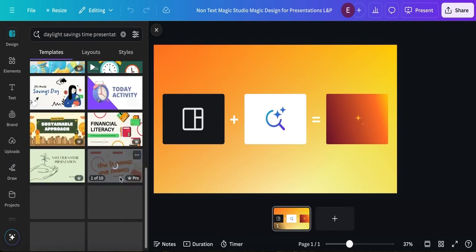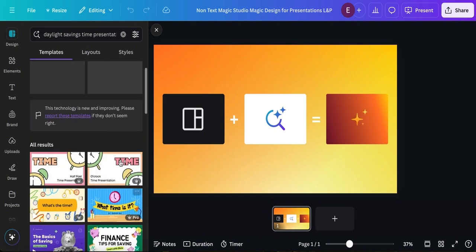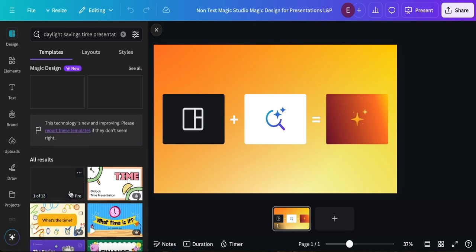Let's just select any of the templates. For instance, let me select this one here. So you can hover over it to see how many slides it has. For instance, this one has 13, and notice the crown icon, which means it's only for Pro users, but I do have a Canva Pro, so I'll go ahead and click on this one.